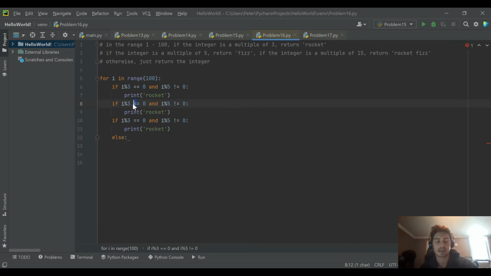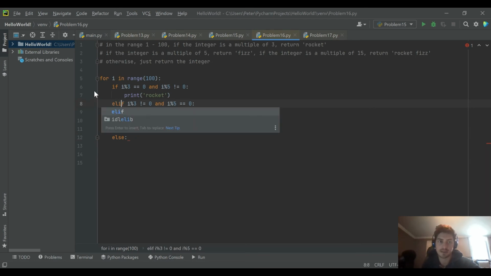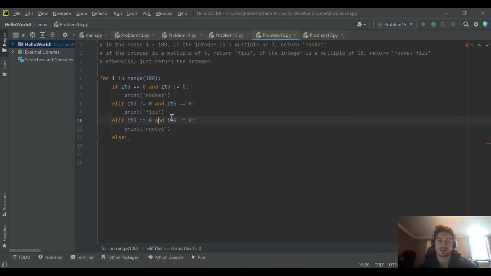So now let's say if it's not a multiple of 3 and it is a multiple of 5, then we are returning fizz. And now you could simplify this to say if it is, and let's make these elifs. It should be mutually exclusive the way we wrote our conditions, but we never want this to run and do 2 of these at the same time.